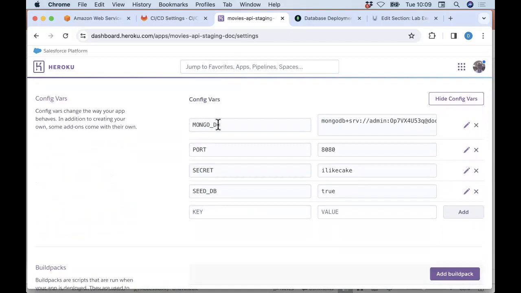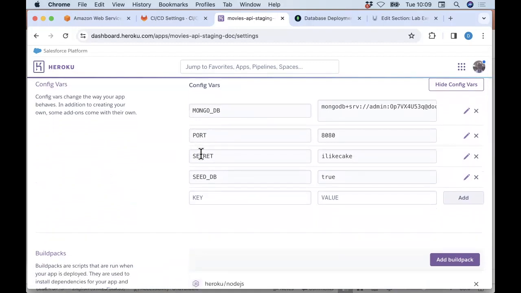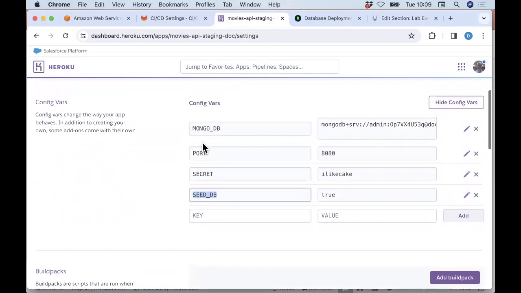There I've got a MongoDB environment variable. I've got a port, which controls what port my Express app is listening on. This relates to the authentication stuff. This relates to the seeding stuff. And okay, that's it.